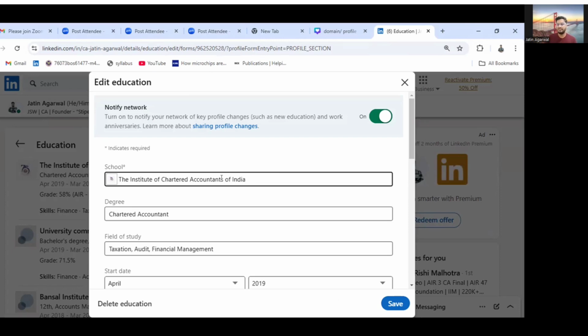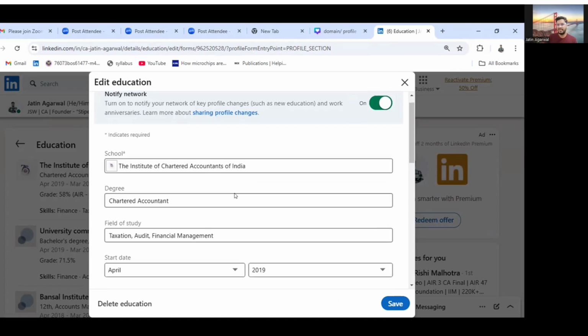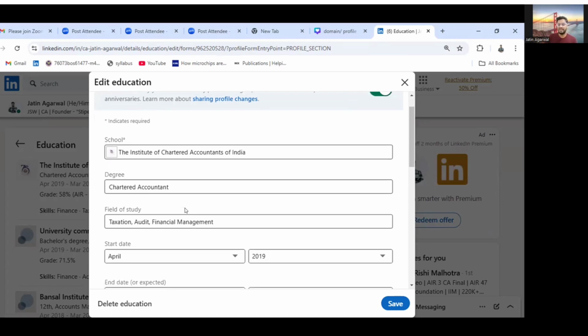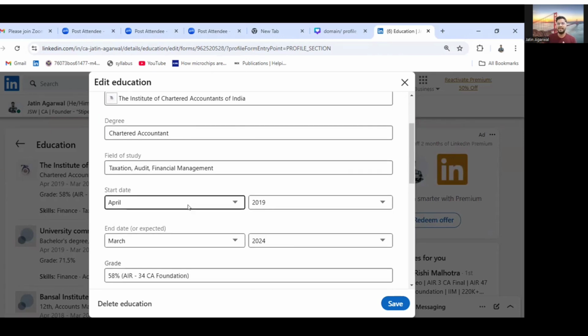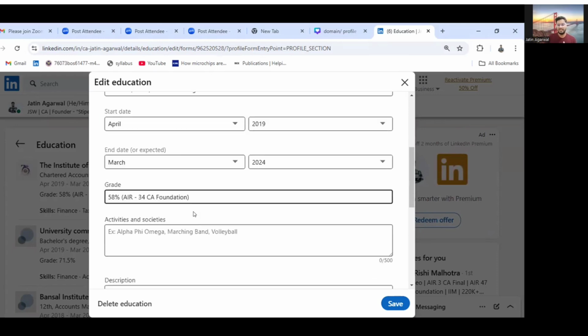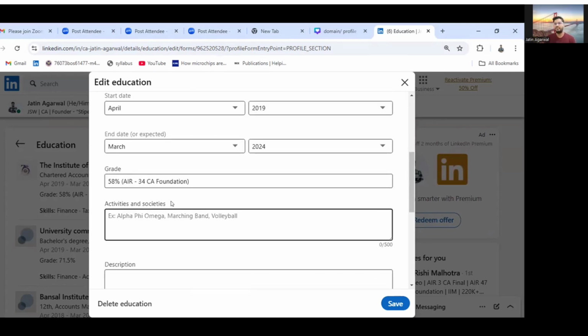Firstly, I will mention the institute, which is ICAI. Then the degree which I have obtained is Chartered Accountancy. What is my field of study? Like taxation, audit, financial management. What's the start date and end date, right? And the grade which I have obtained.